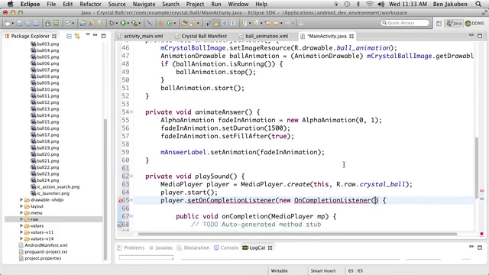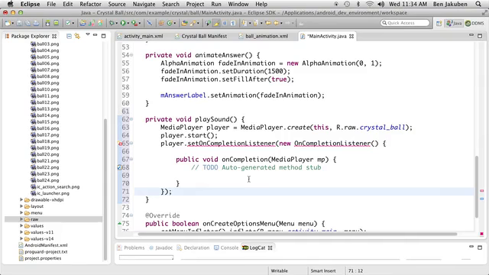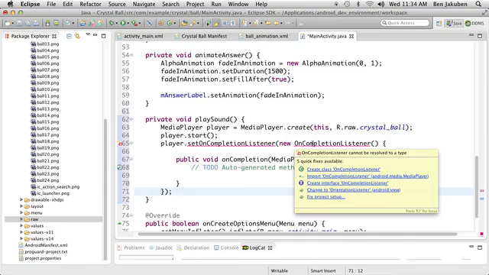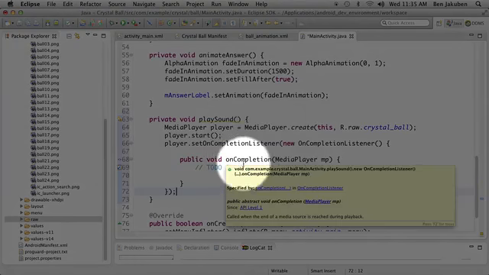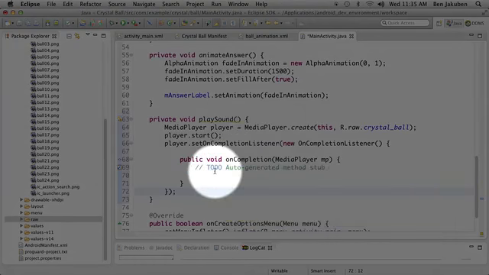There's the code we need, but we have an error. Hover over it, and we see that it cannot be resolved to a type. That means we need to organize our imports. Hit Command-Shift-O or Control-Shift-O, and the error goes away. So when this new listener detects that the media player has completed its action, it will run the code inside the onCompletion method. This is where we want to release the media player.